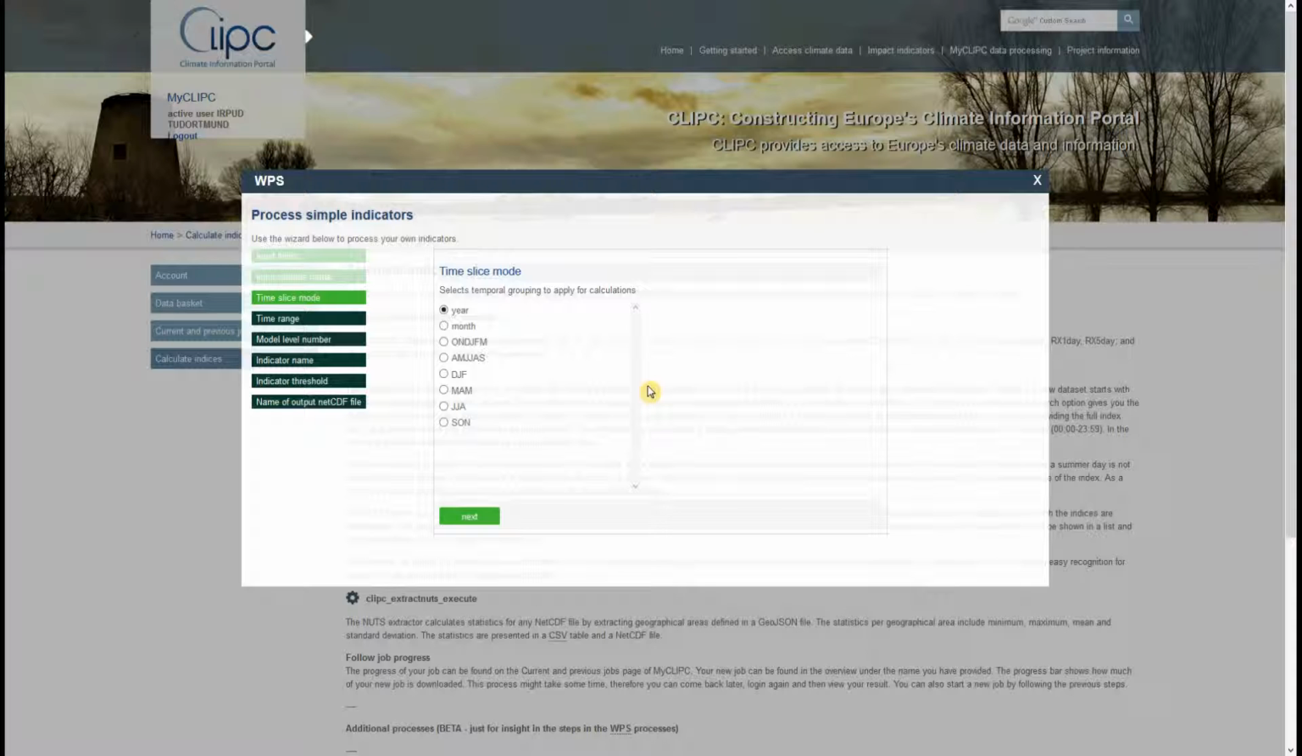Now you need to choose a time slice. You can pick temporal groupings which can be years, months, or several months combined. The capital letters stand for the various months, so ONDJFM stands for the period October to March, AMJJAS for April to September, SON for September to November, and so on. Let's imagine we want to calculate the mean of the daily maximum temperature for each month. Correspondingly, we choose the term month and click on Next.